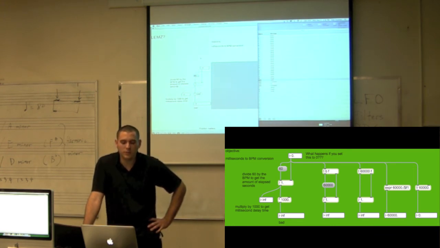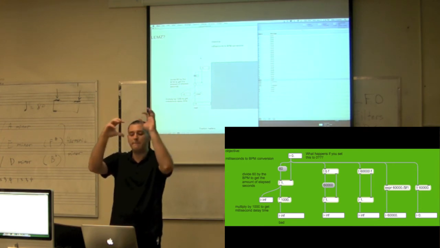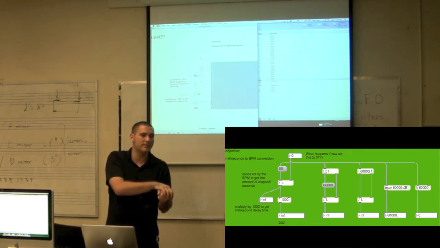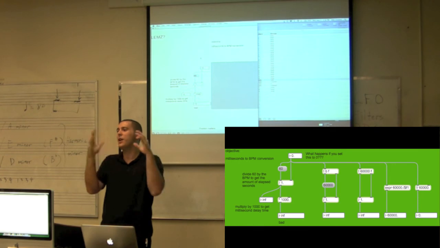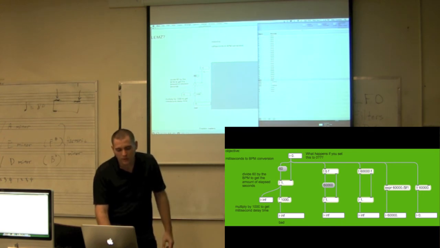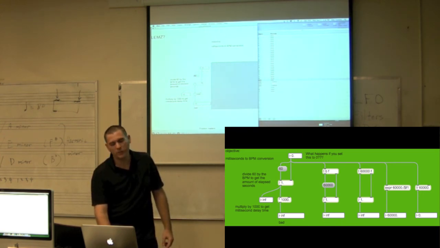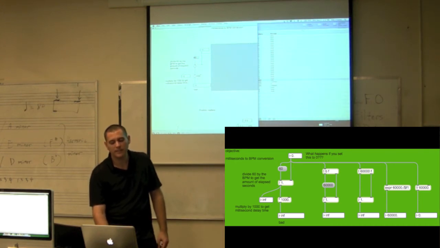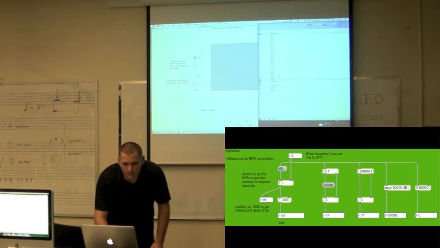So first, we have to divide 60 by the milliseconds in order to get our elapsed seconds. That's a little confusing, right? You have to do 60 over the variable. So we're setting the variable here, and then every time we do that, we also bang the top of this message, which will shoot a 60 down into it. And then it'll do the division operation. And then we have to multiply by 1,000 to get the millisecond delay time, right? So yeah, and it works.